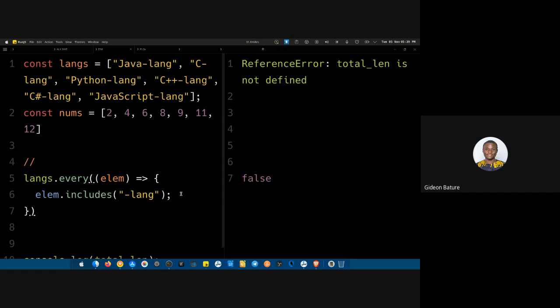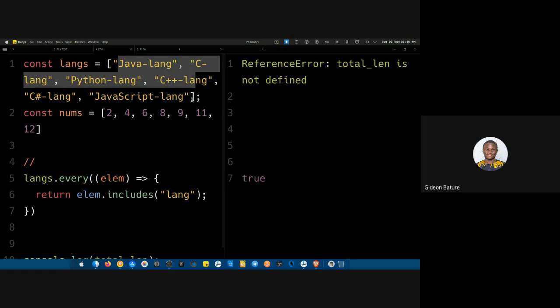Okay, so false. Why are we having false? You're going to have lang, lang, lang. Can somebody help us? Oh, good. I did not use the return keyword. Sorry for that, I always omit that part. Why I was surprised is because if you look at all of them, they all have lang, so it should return true.